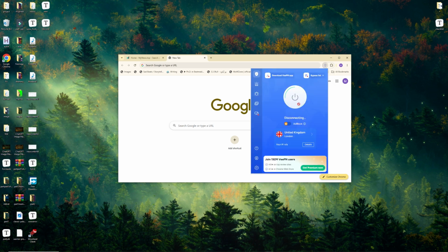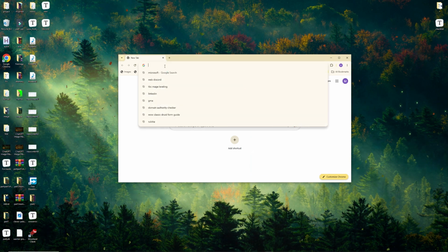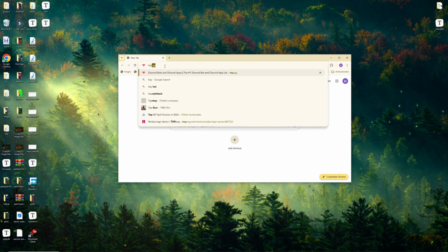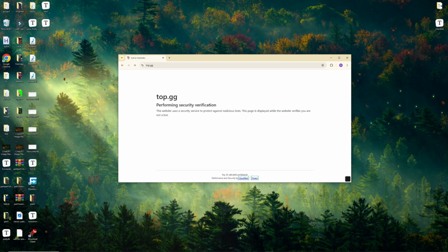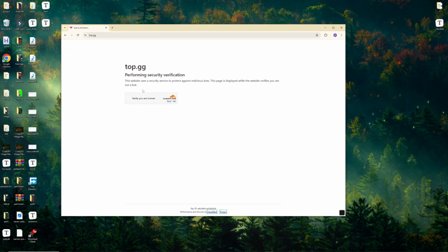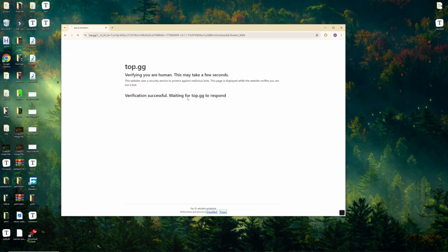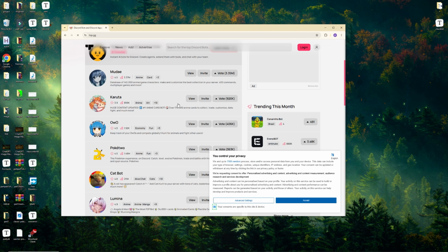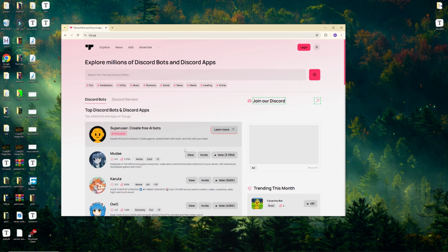Before we begin, make sure you have two things. First, you need to be the owner or an admin of the Discord server you want to add the bot to. You can't add bots to servers you don't have permission for. Second, you need to find the bot you want to add. The most popular place to find Discord bots is top.gg or discord.com/application-directory. You can search for bots by category like music, moderation, fun, and more.